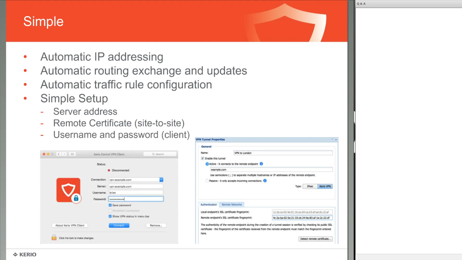The same is true for the end user side. They don't have all these complex options to choose from. It's very straightforward. Again, a server name, and then the username and password. Very basic, simple options for end users.